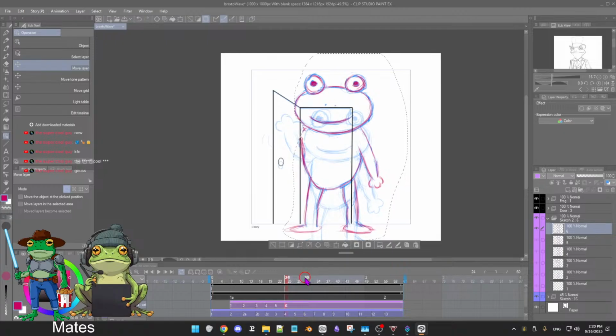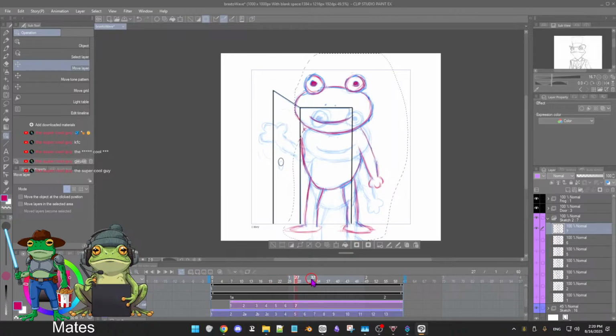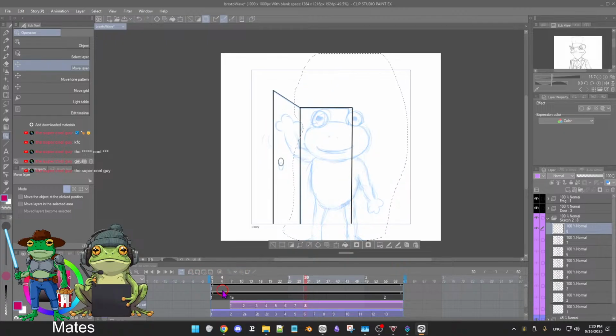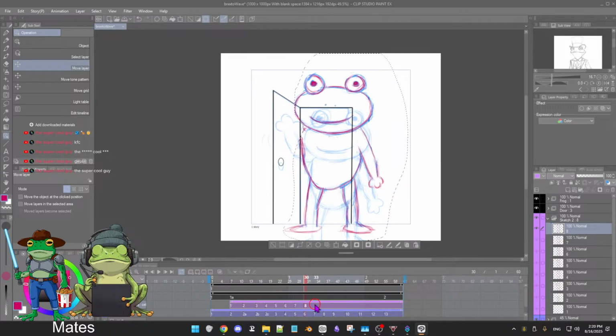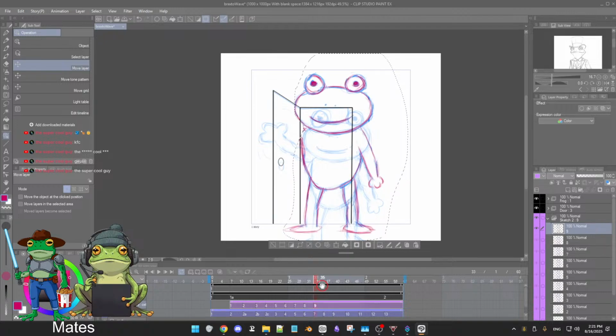Okay, copy. We'll do this. Paste. Copy. Paste. Copy. New frame. Paste. I wonder if we can copy from here, because it's still the same frame.